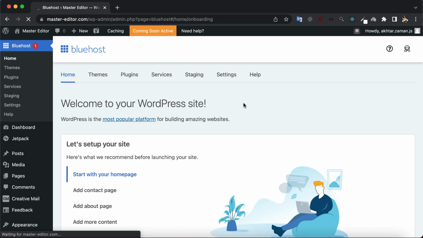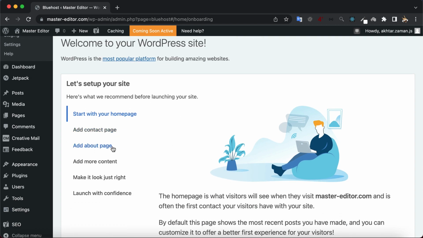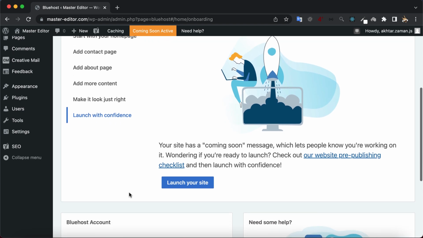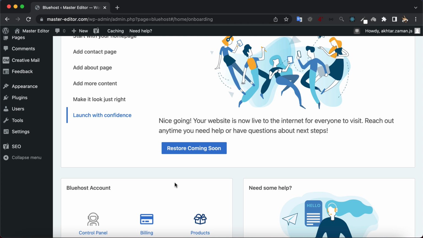Click on the coming soon link and you will see some steps to set up your site. Either you can go through those steps or click on Launch with confidence. Click on Launch Your Site button and your website will become public when complete. Launching started now. The site is launched now, and I can restore coming soon again if I want.